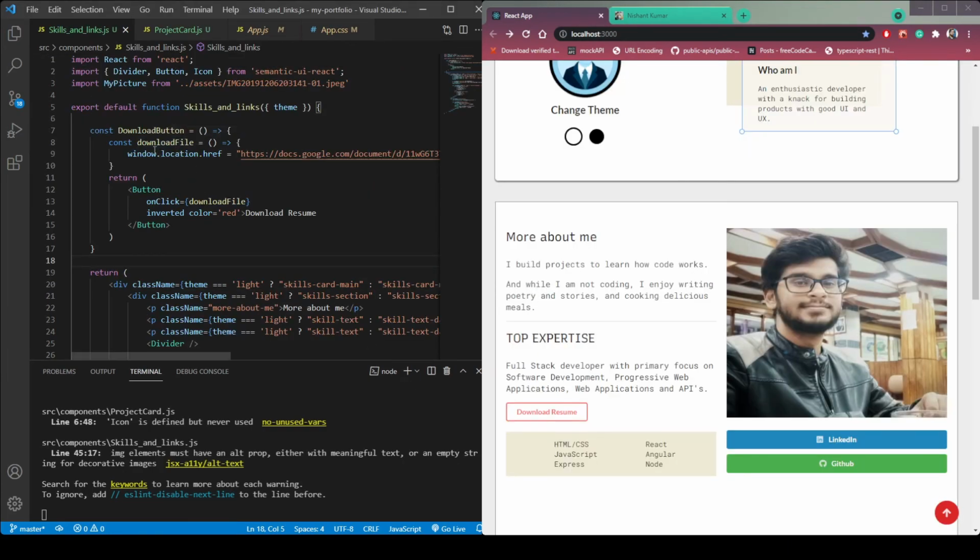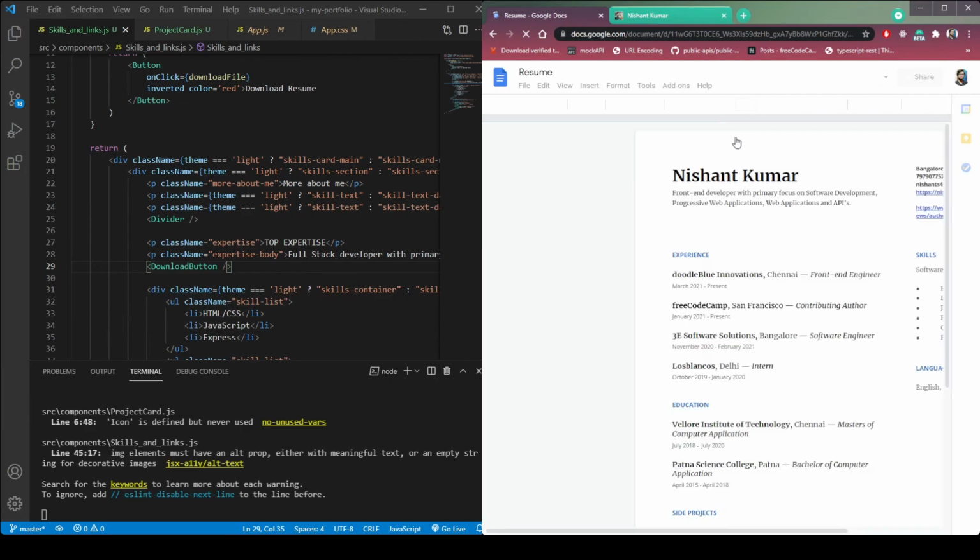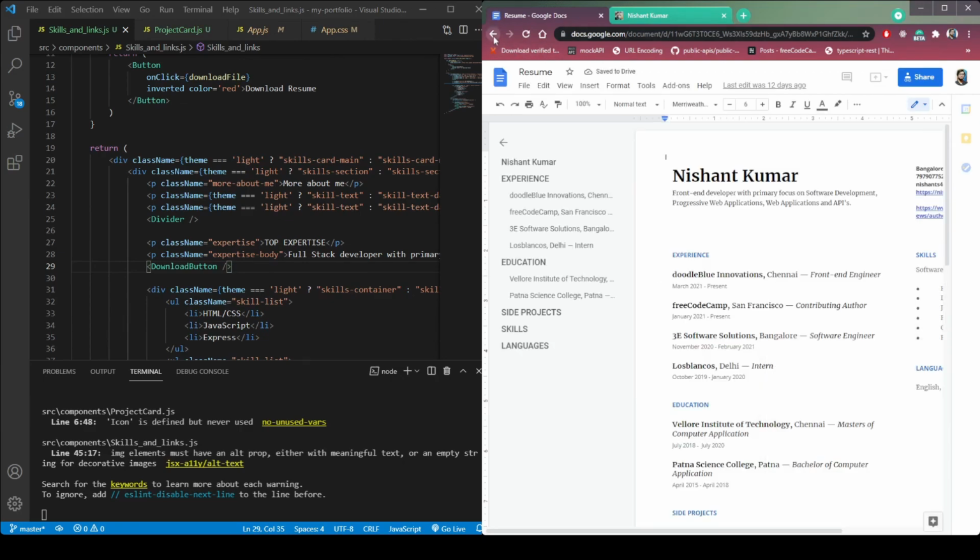I have created a component which is this download button component. Inside this component we have a function called download file, and the link here is the link of your resume. You can put your link, if it is hosted somewhere, you can put that link. Then we are returning this button inside this component, which has an onClick event, and on click it is triggering this download file function. Now we are calling this component inside our main div. So click this download resume button, and you will see our resume is opening in the browser.